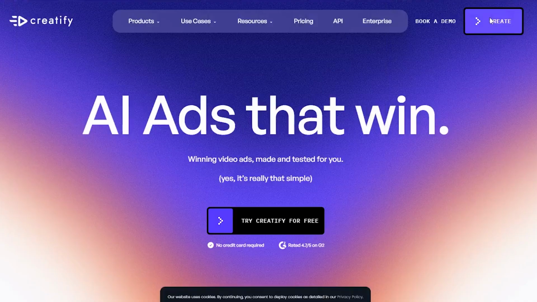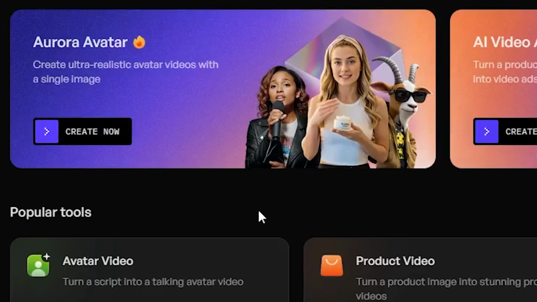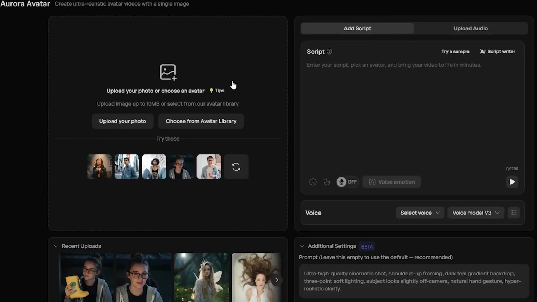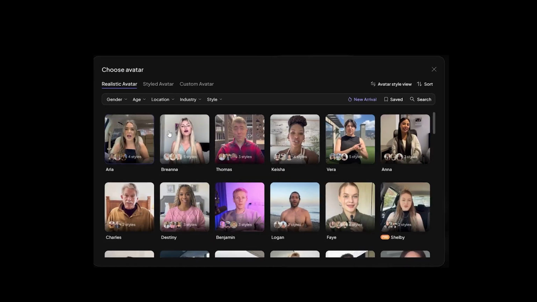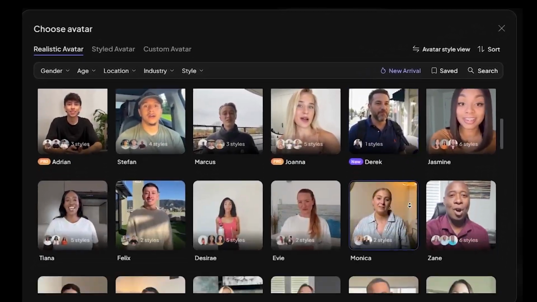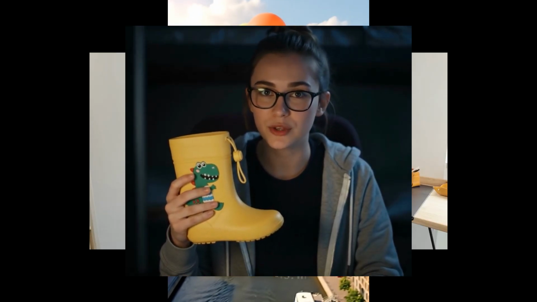When you sign in, you will land on a homepage that looks just like this. And the first place we're going to head to is the top section up here where it says Aurora Avatar. Next, we land on this page here where we can upload a photo or choose an avatar from the built-in library. This is where the fun starts. All you need is a single image. It could be a photo of yourself, your client, or even a product demo shot. Once uploaded, Creatify instantly transforms that image into a talking, moving, ultra-realistic avatar.